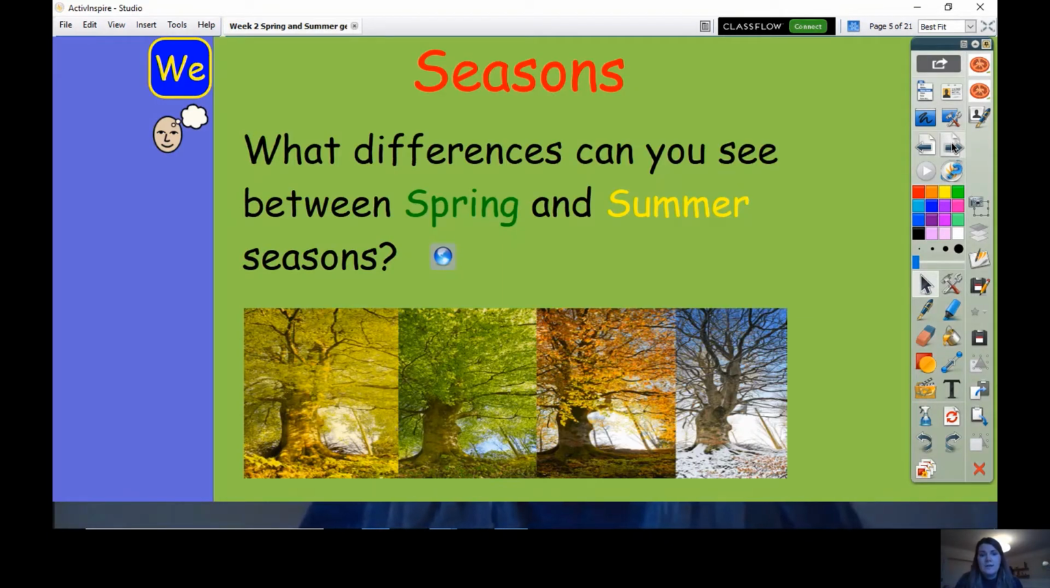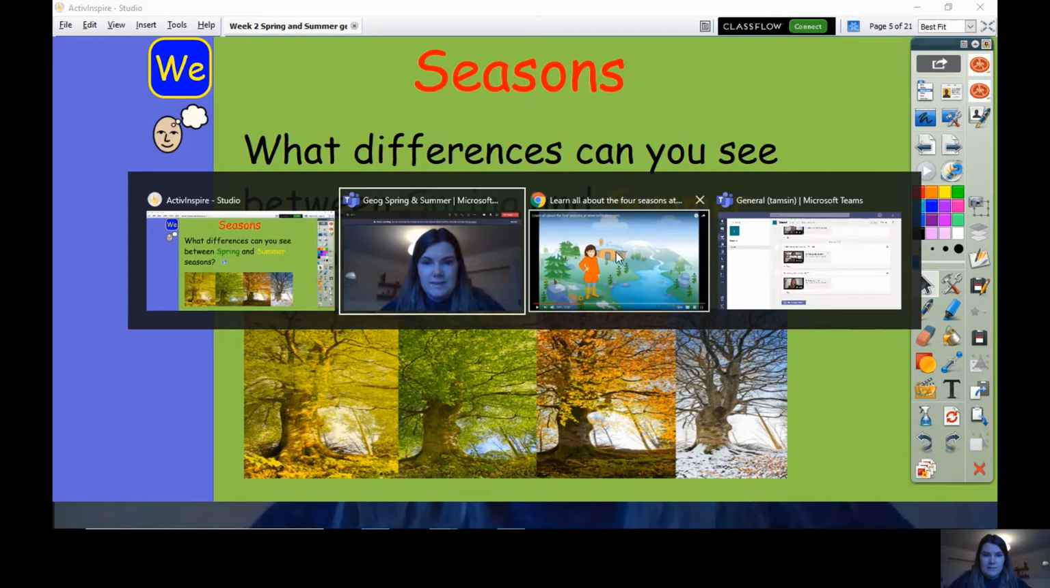So our seasons have lots of different differences. Looking at the trees, we can spot one of the main differences. Trees in the summer are full of leaves, and as the seasons go on, the leaves change colour and they fall off the tree. But then in spring, they start to grow again, ready for the cycle to start again. Remember, our seasons go in a cycle. We have spring, summer, autumn, winter. So let's have a little look at some of those seasons.